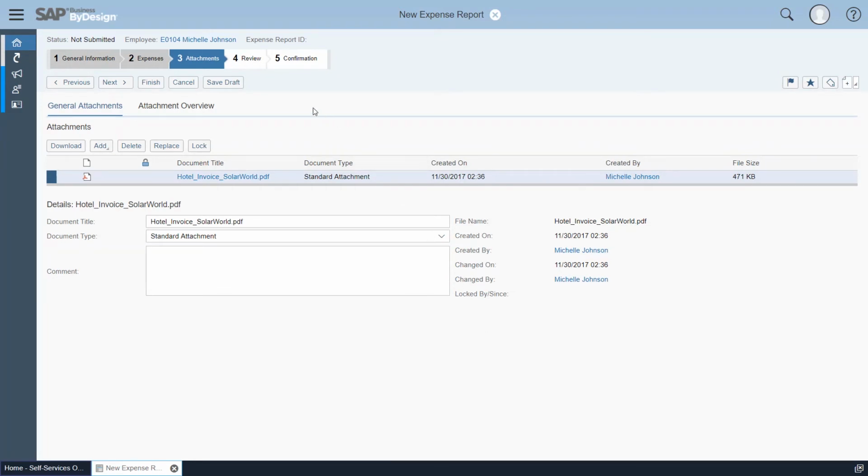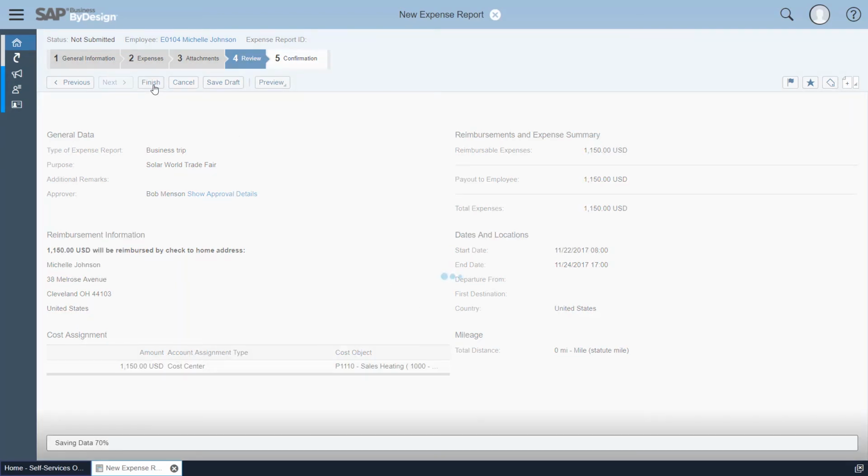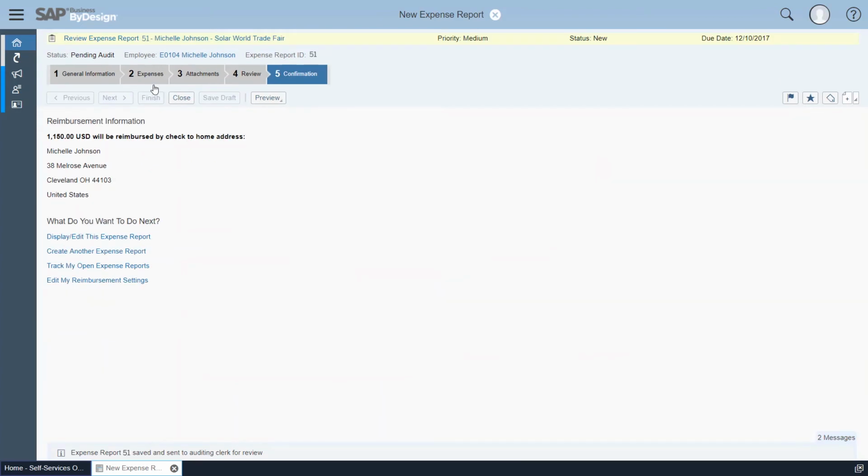In the next step, I can review my expense report, and here I also see that my manager needs to approve the expense report. And I'm also fine with all the other information I see here, so I can now click Finish. So I have finished my expense report, and now let's see how my manager can approve the expense report using a mobile app.